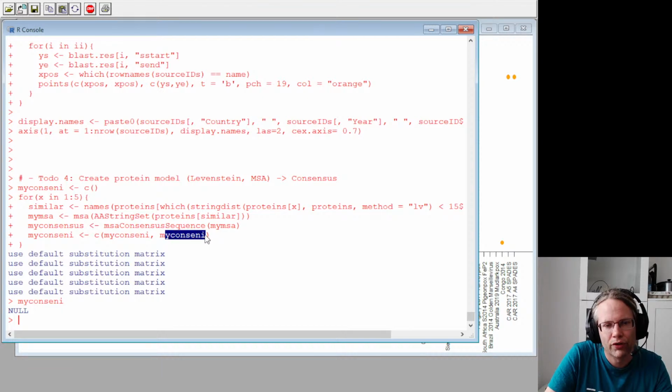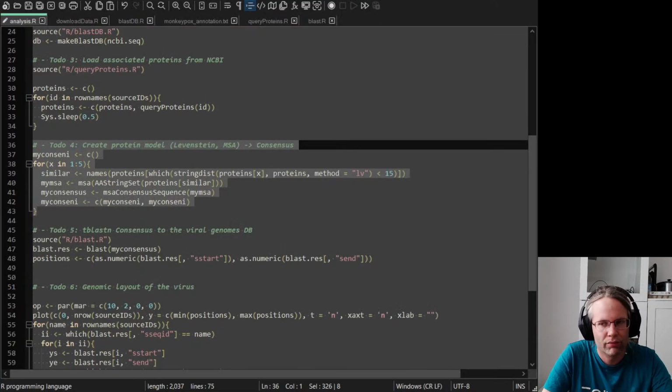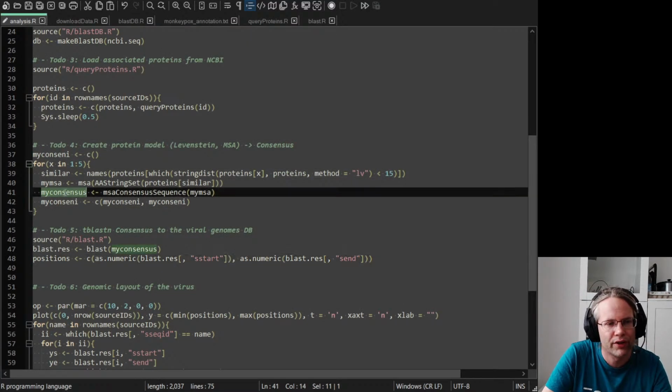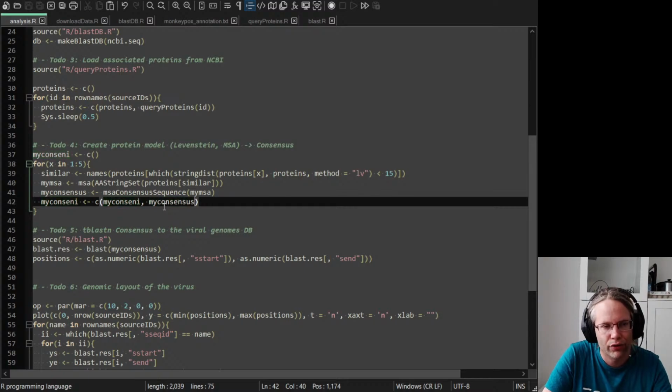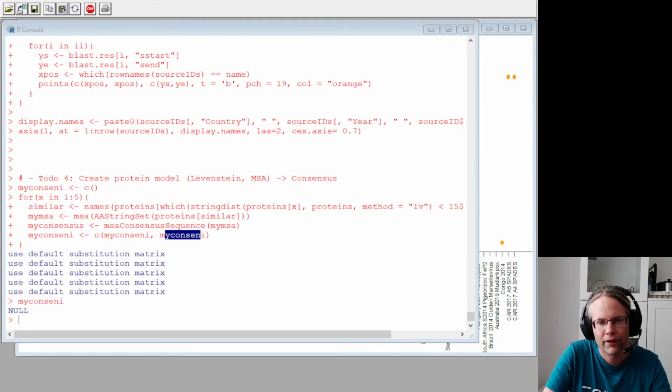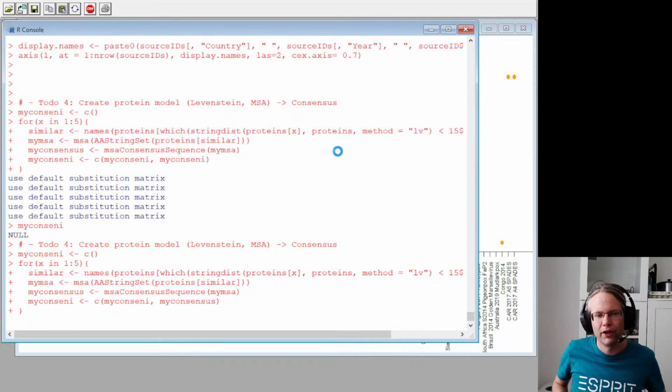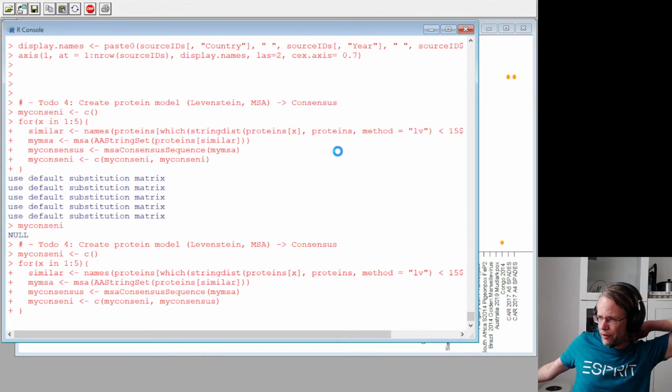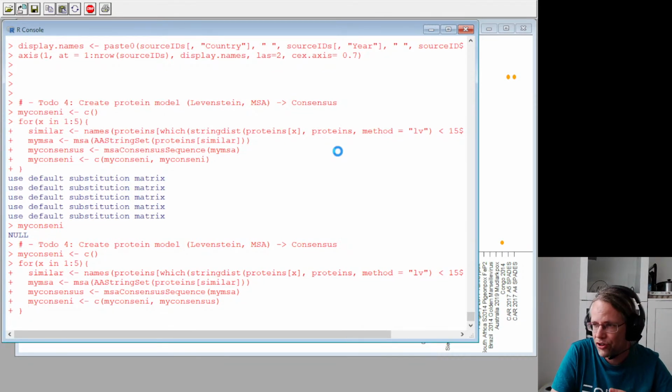Oh crap! I didn't put the... You see here, very small coding issues, but I am going to add my consensus to my consensi. All right. Let's go to R. Let's do the same thing. A little bit of a shame that it has to do a little bit of waiting again. But this is kind of how you build it up.